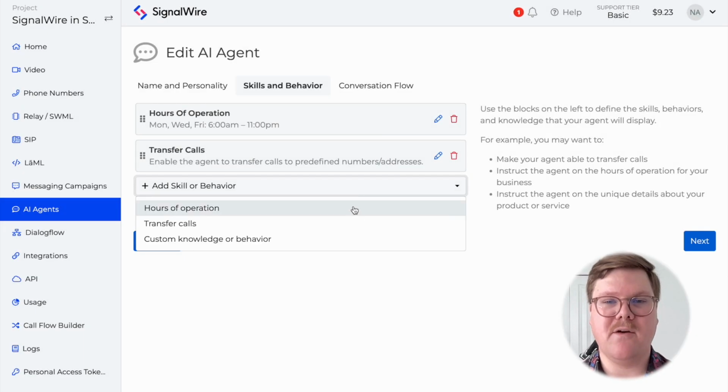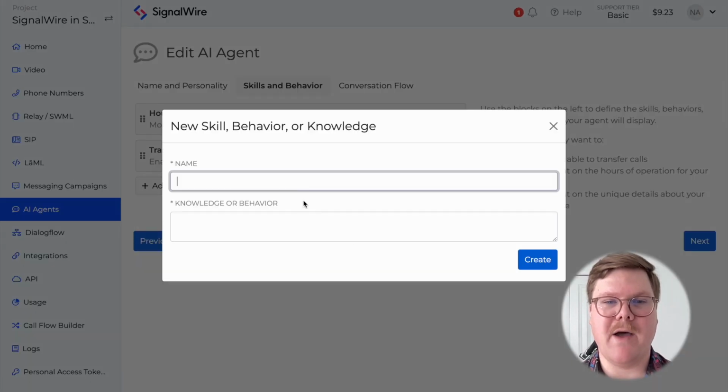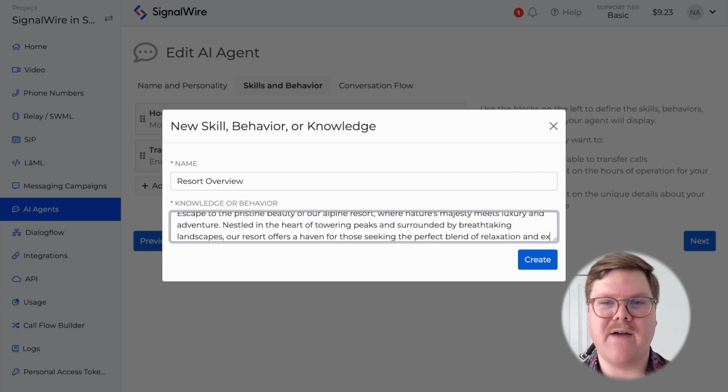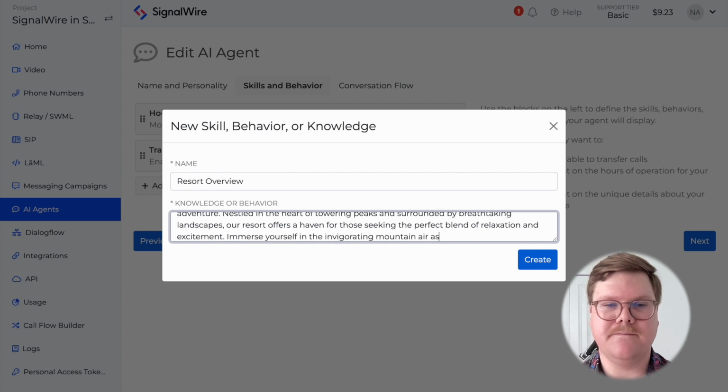Custom knowledge or behavior provisions my AI agent with info about my product. For example, I can introduce selling points based on the resort's numerous amenities. When callers inquire about specific offerings, my virtual agent will provide an accurate and detailed response.